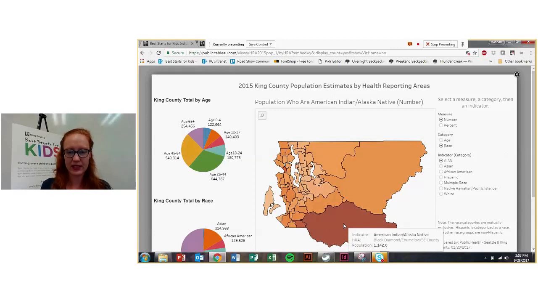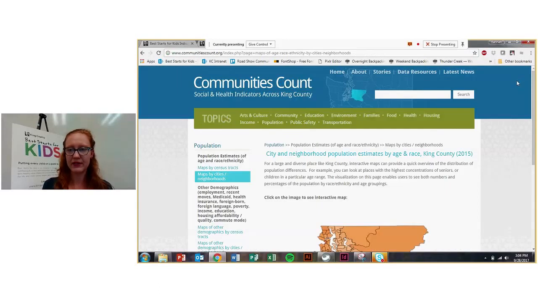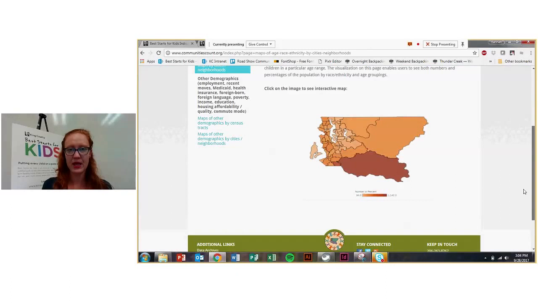And if we hover, just like with that other visualization, you'll see that we have about 1,142 folks, part of that community in the Black Diamond and Enumclaw areas of King County. So that's just one example. You can find a lot of different kinds of population data here on the Communities Count website.